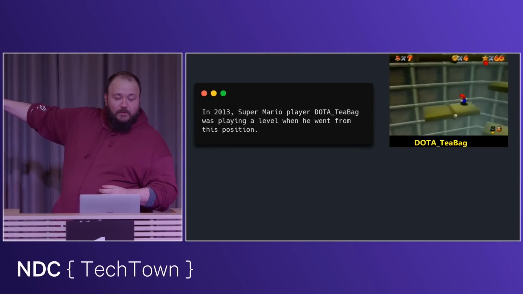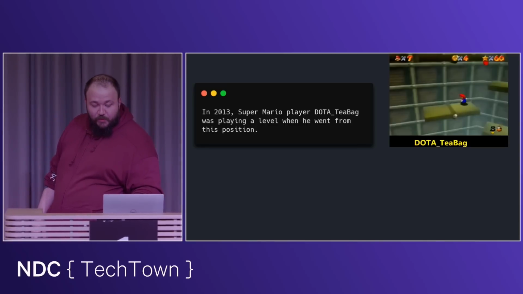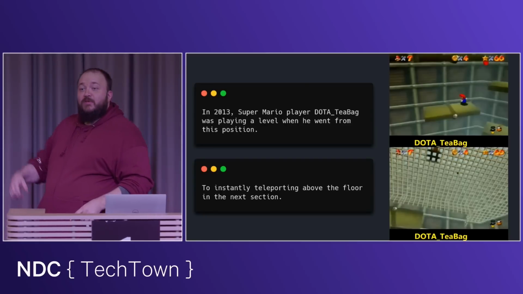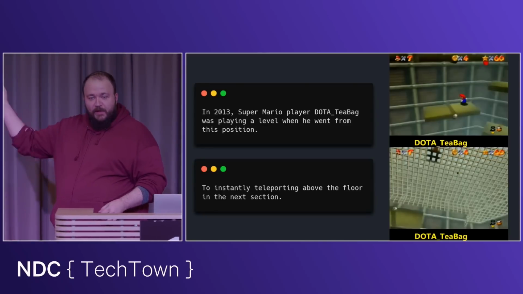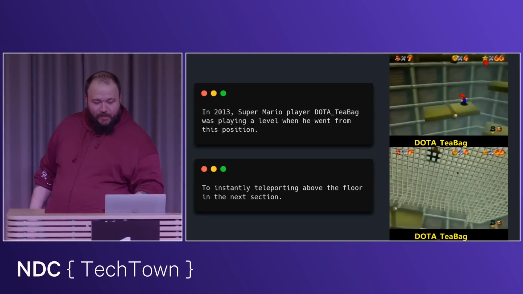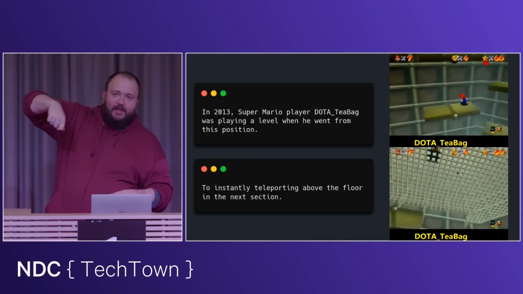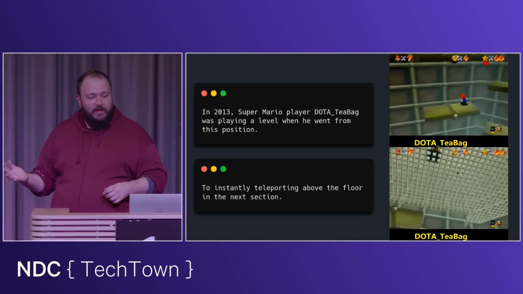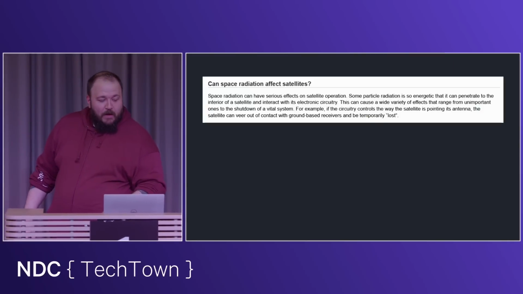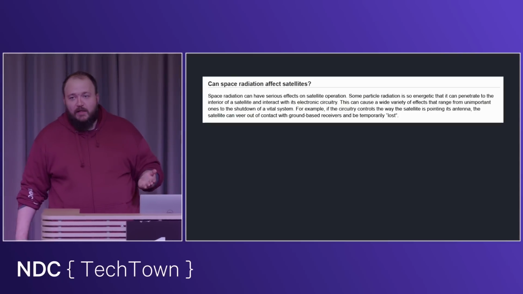In 2013, Super Mario player Dota Teabag was playing Mario when he went from this position to this position. That was initially thought to have been a cosmic ray, because there was just a one bit flip needed to go from that place to that place. Likely he had the game kind of crookedly set in, but again, bit flips can ruin stuff. And from NASA themselves, can space radiation affect satellites?